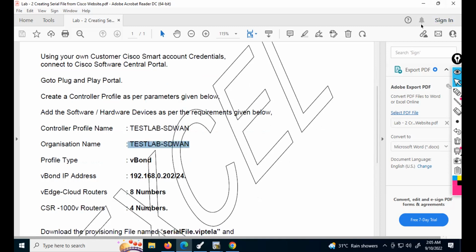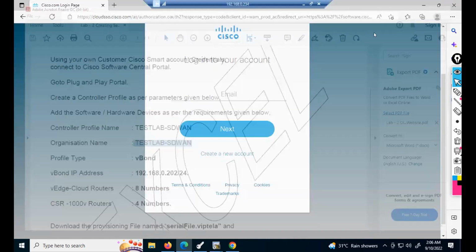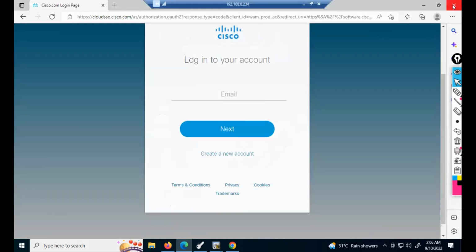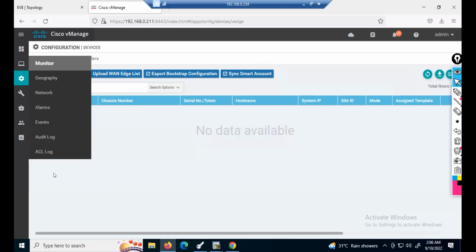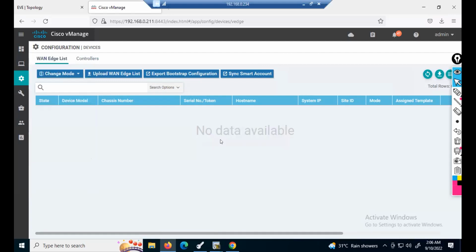So this was basically lab 2. We cannot practically do this. So assuming, as I said, that we have done this now, I have this serial file with me. Now, when I come back here to the devices, the WAN edge list, you see it is blank.